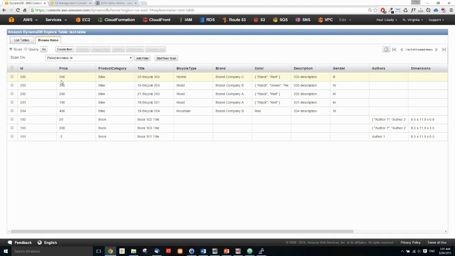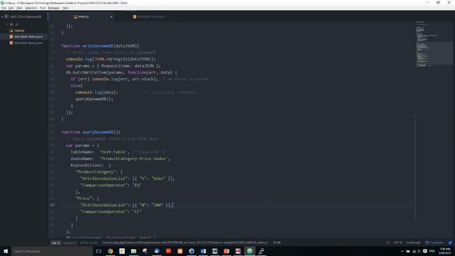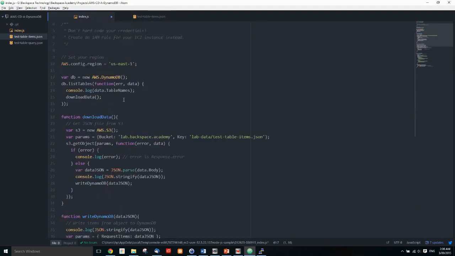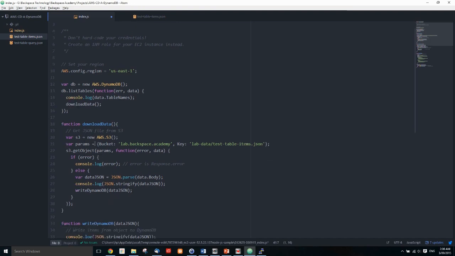Okay, so now let's have a look at querying that data. So back into the Atom IDE. Okay, so the first thing we want to do is jump into our writeDynamoDB function, and in the success callback for that, we will run a queryDynamoDB function. So we're basically chaining through here. First, we're connecting into our DynamoDB. In the success of that, we're going to jump into downloading the data from Amazon S3.